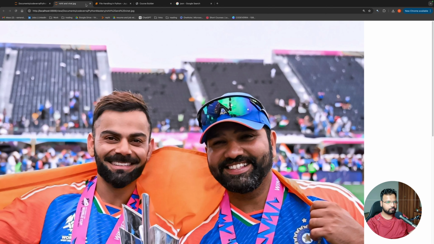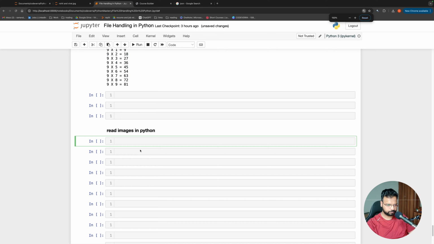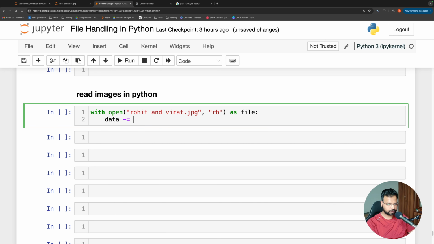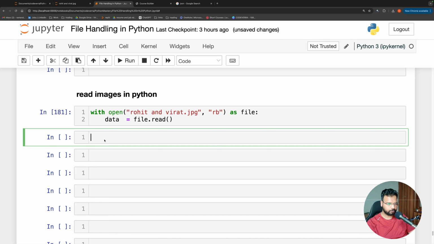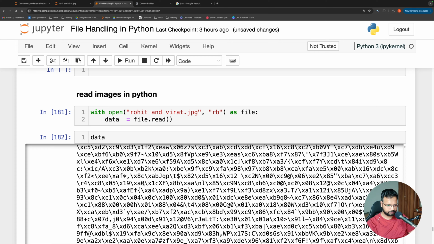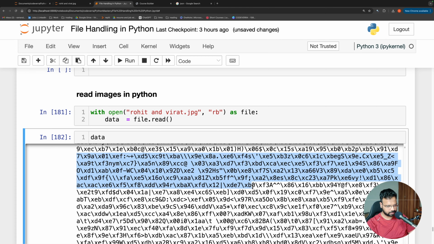I will create a copy of this file using Python, so we'll also read this file. So I'll show you. I'm going to say with open, and I'm going to say Rohit and Virat.jpg, and I'm going to read it in binary because it is a binary file. I'm going to say as file, then data is equal to file.read. Now, if I look at data, you see this is the data. This is actually the image information from the image. This itself is the image.